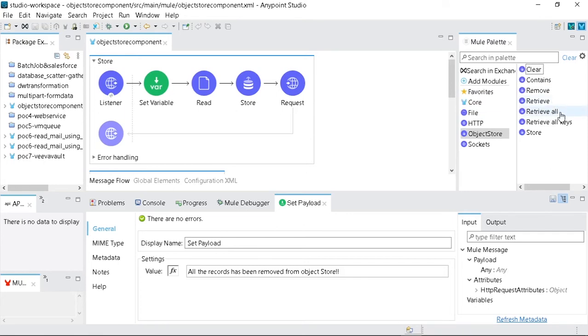And this is the retrieve all component. In this component, we do not have to provide any key. It will return all the values with the key names. But the retrieve component is used when we want to retrieve a particular record with a particular key. And retrieve all keys will simply return the key names, whatever records are saved with the keys. So only the key names will be shown through this component. So these are all about object store components.